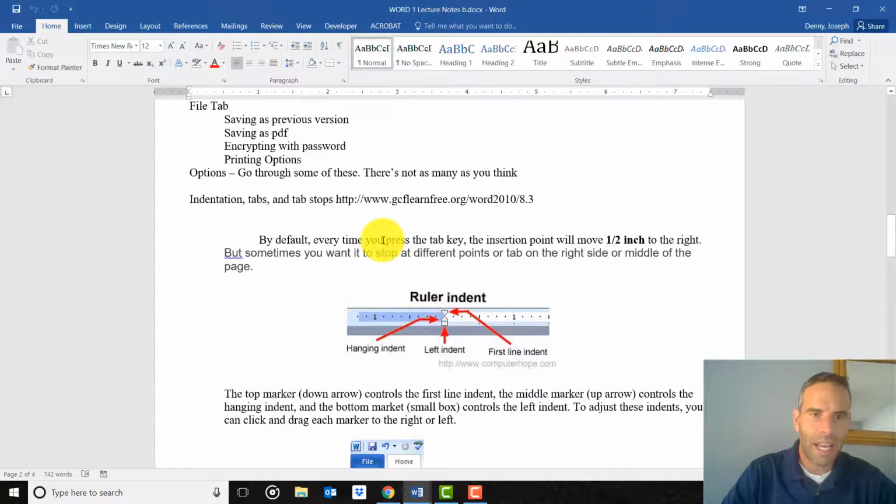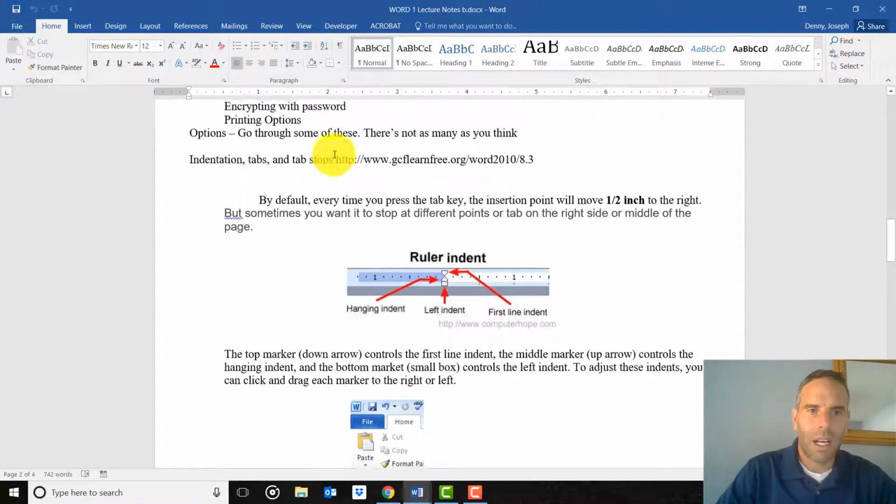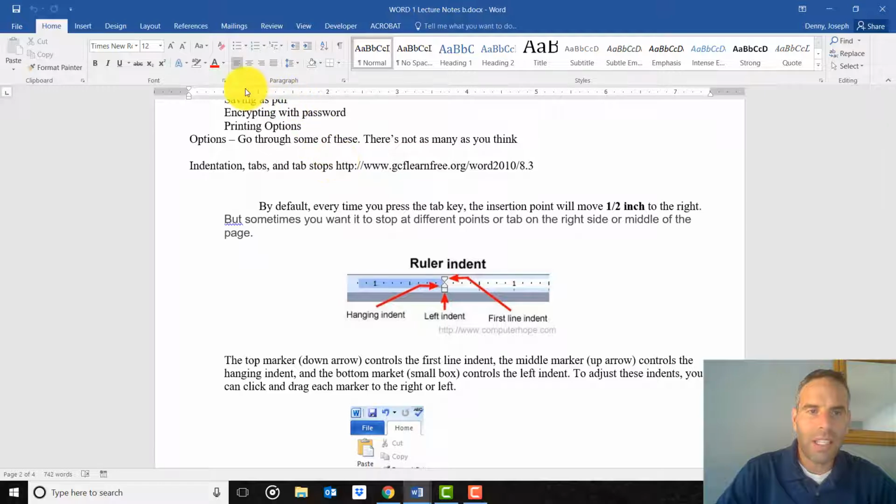All right, so back to the tab stops. This is a really important thing that most people don't know about, and it'll help you in the future if you ever have to edit a file. Up here, there's this little shape. I call it the hourglass. It looks like an hourglass symbol.